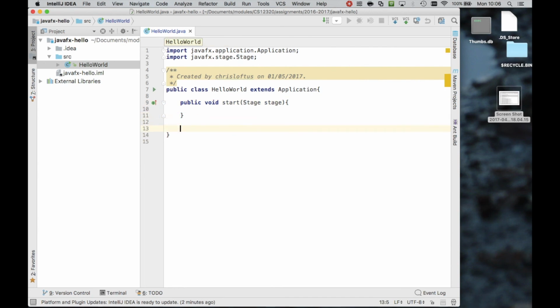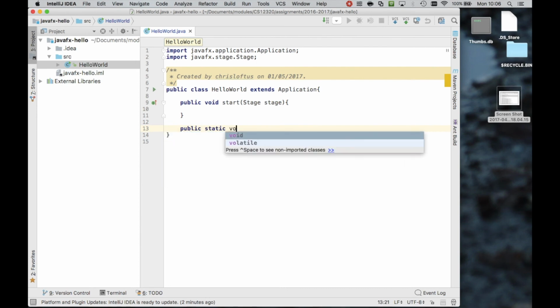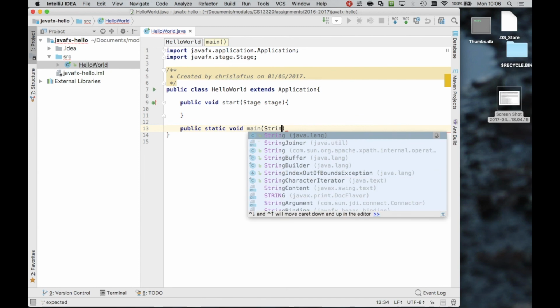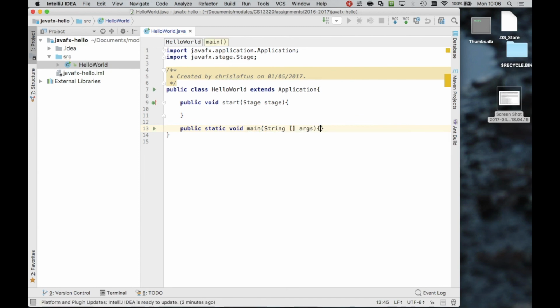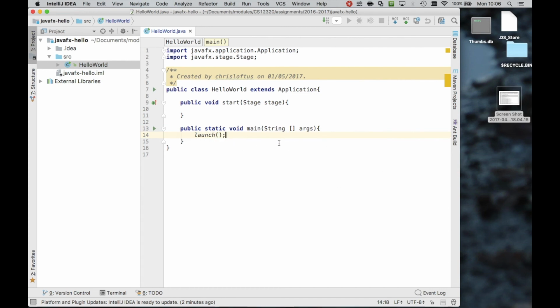We also need a main method in here as normal, public static void main, String array args. And the only thing we need to do from here is to say launch. So this will actually start up the JavaFX program. We don't have to create an object ourselves of the HelloWorld. Launch will result in an object of HelloWorld being created and the start method being run in a different thread, a different thread from the main thread, the GUI thread that JavaFX is going to be using.